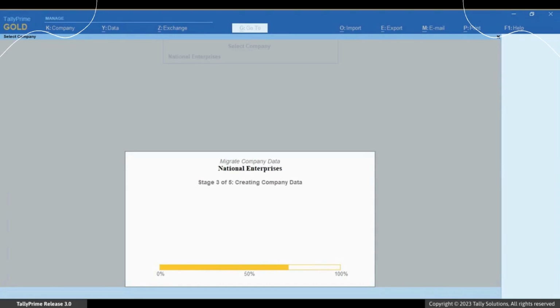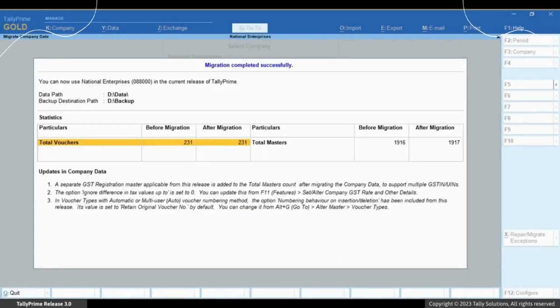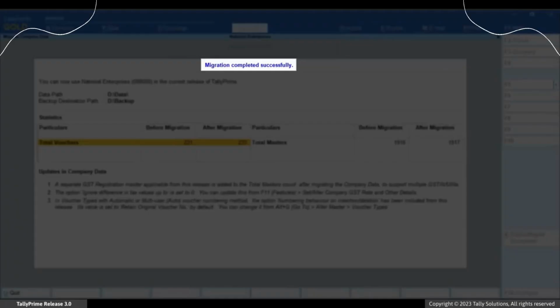As you can see, TallyPrime shows the progress of migration right from the creation of the 6-digit company to migration of masters and then transactions. Once the migration is completed, you get to view a migration summary report. You can see if the migration is successful.